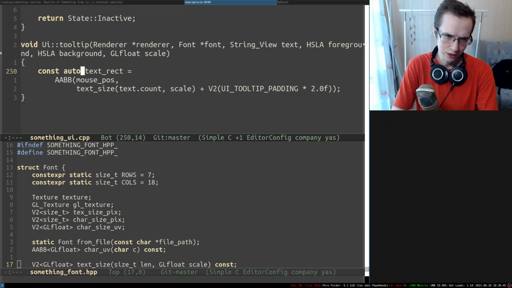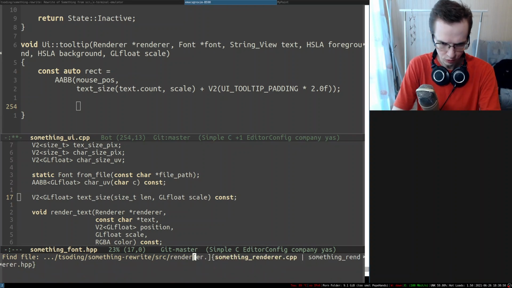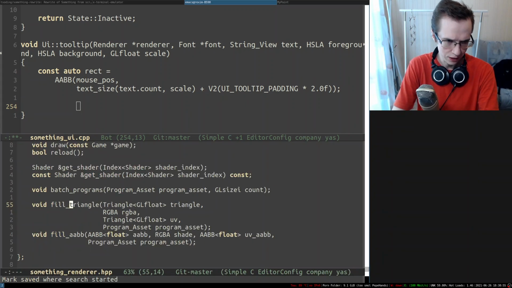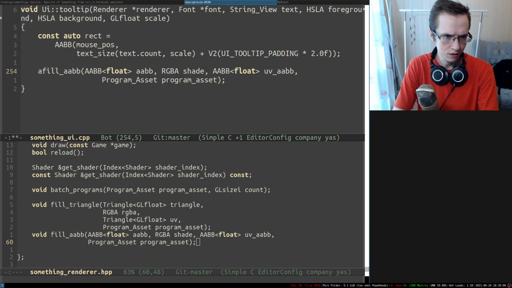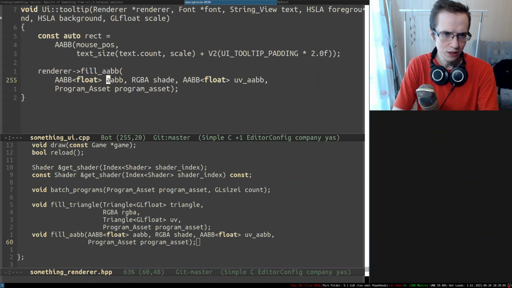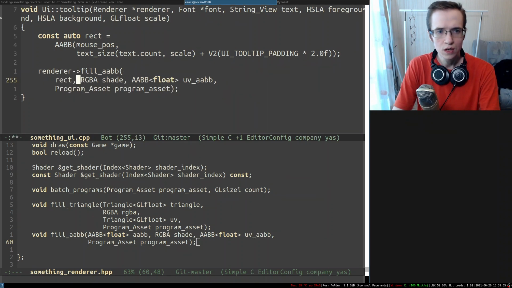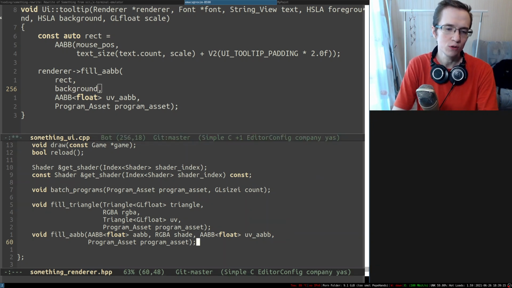So it's not particularly text rectangle, it's just like, you know, the regular rectangle. And after that, I can just simply render the rectangle that I want to render. So in a renderer, we have fill AABB, right? So let's just grab this entire thing, and it's a part of the renderer, right? So the AABB that we're rendering is the rect. The shade of this entire thing is essentially the background color, right? So it's a background color, but it needs to be converted to RGBA.